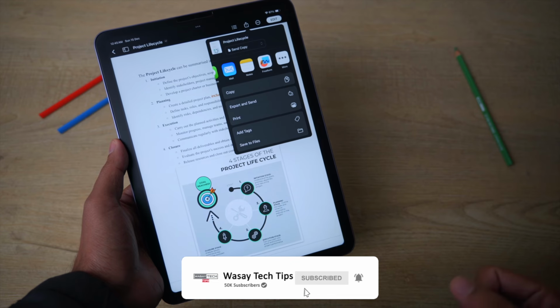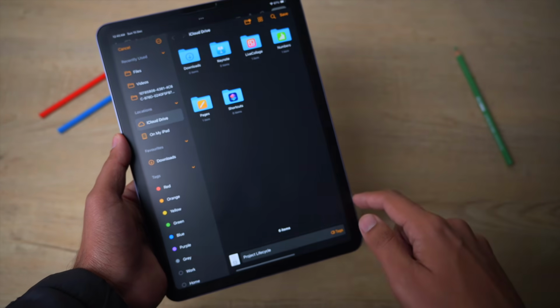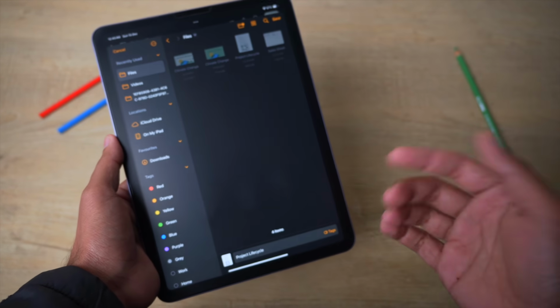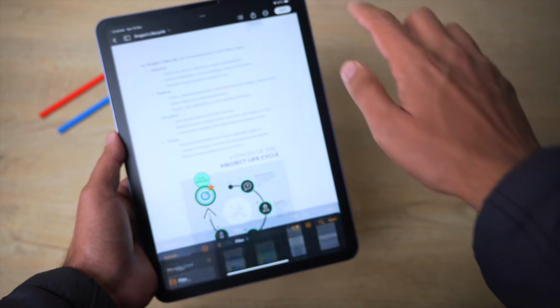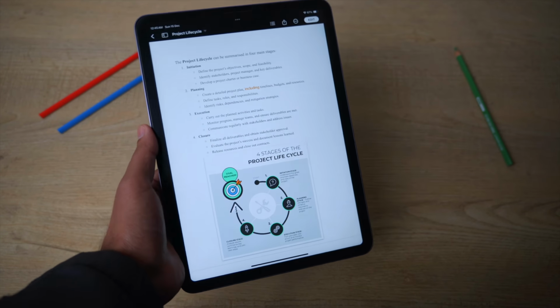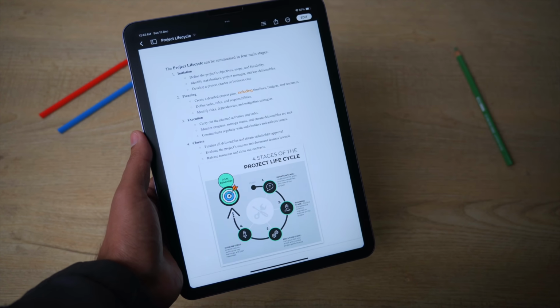And if you want to save it as a file, you can just click on save to files. You can browse wherever you want to save. In my case, I'm going to save in the same folder, and you can click on the save button and the file will be saved on your iPad. So this is how you can open and edit Word documents on your iPad.